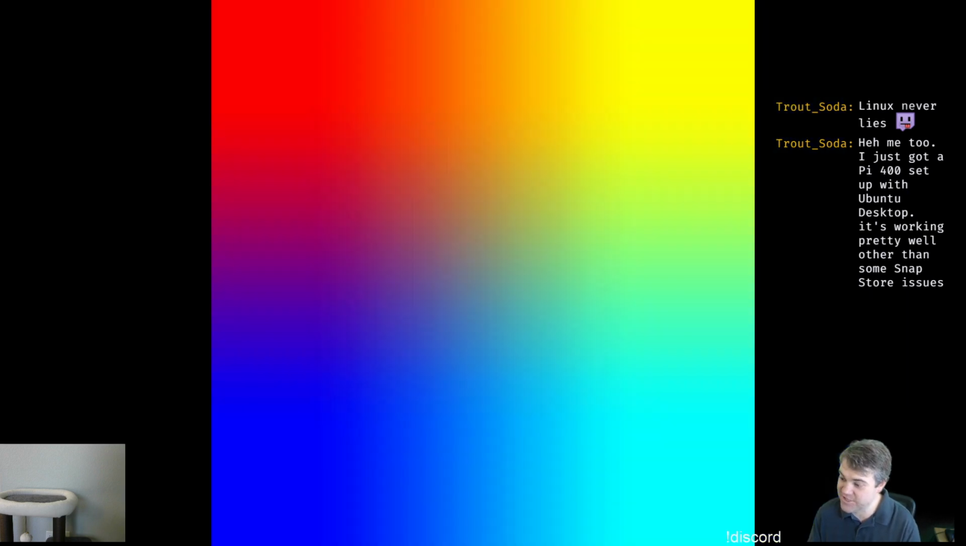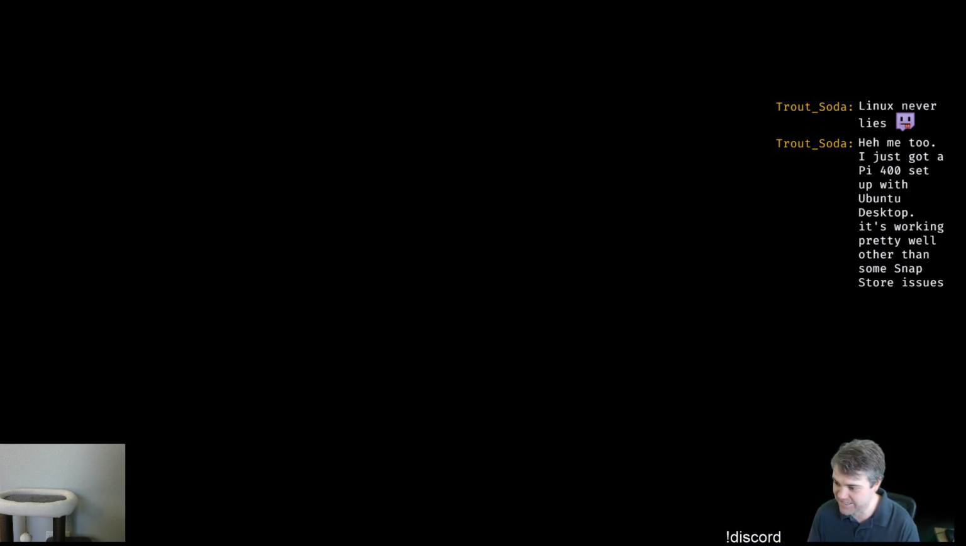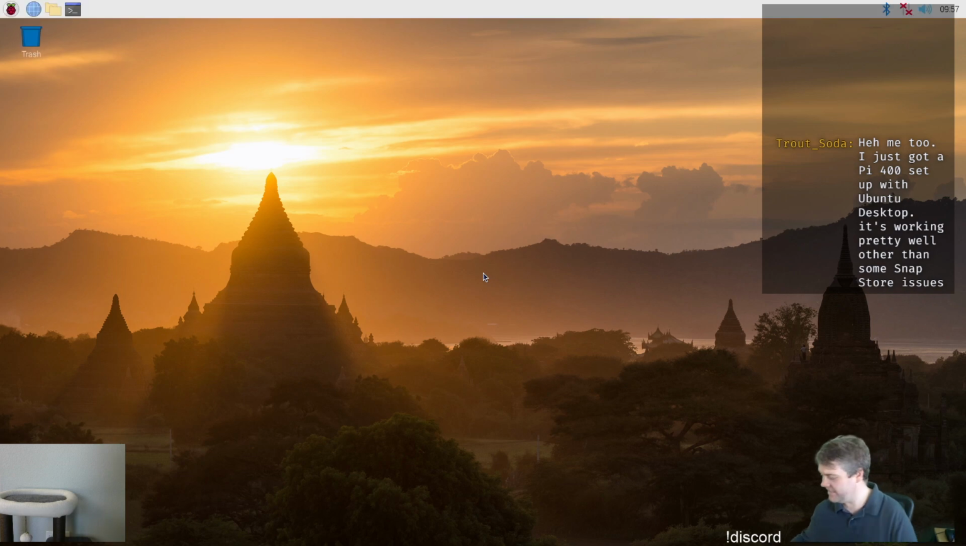You just got a Pi 400 set up with Ubuntu desktop. It's working pretty well, other than some Snap Store issues. Which Pi did you get in it? Is it the 8 GB model? The 400 is that keyboard, right? It's just a keyboard with the Pi in it, and that's the entire computer. Oh man, that is a really fast reboot. It was slower last time with the Raspberry Pi 3.